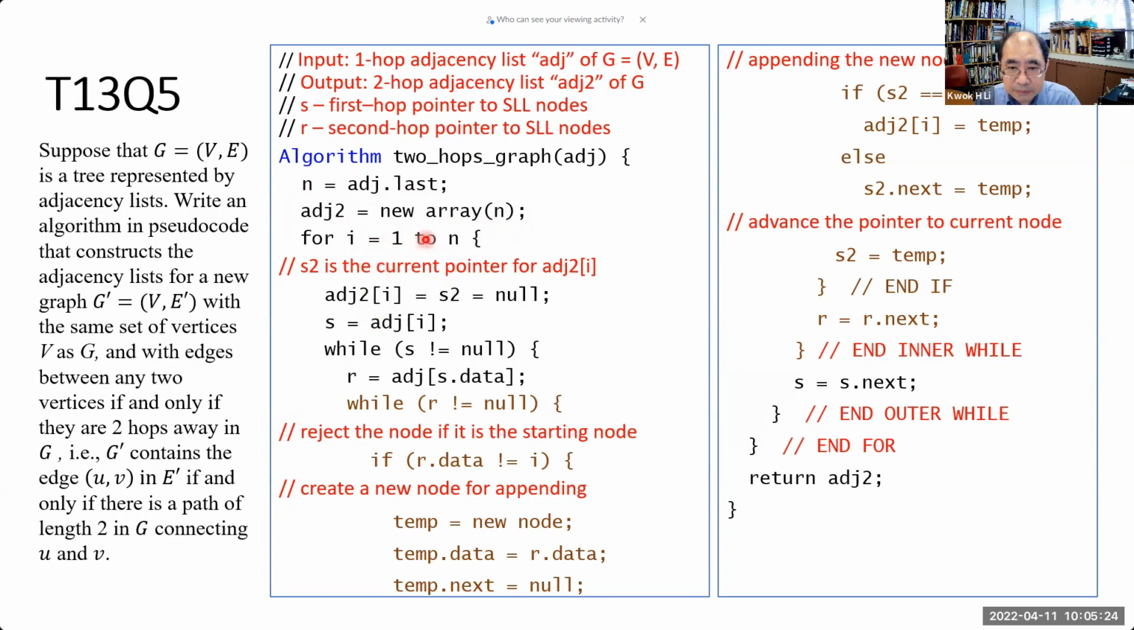So at the very beginning, the new pointer ADJ2[i] here should be null because it has nothing to point to, so point to null. And in that particular adjacency array, the pointer we use there is called S2, corresponding to S1, S here.